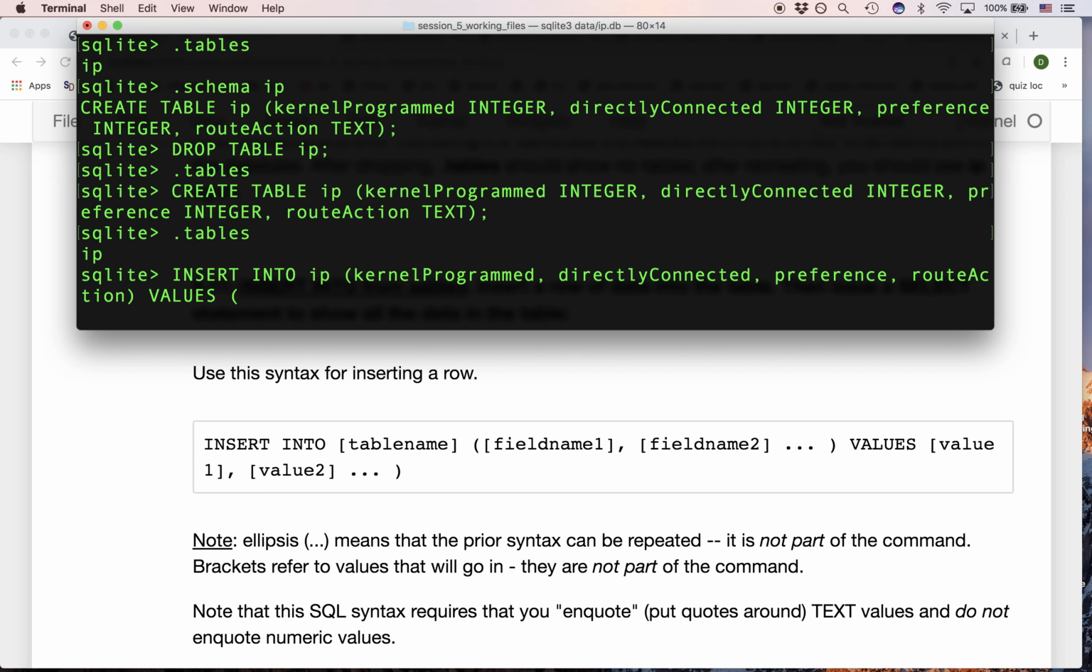And then I'm going to put in my values, also in parentheses here. Let's see, for kernel programmed, I'll give it a 5. For directly connected, I'll give it a 20. For preference, I'll give it a 0. And for route action, I'll say, hey there, I don't know what the route action is. And if I'm successful in my syntax, I shouldn't see an error there. That's correct.